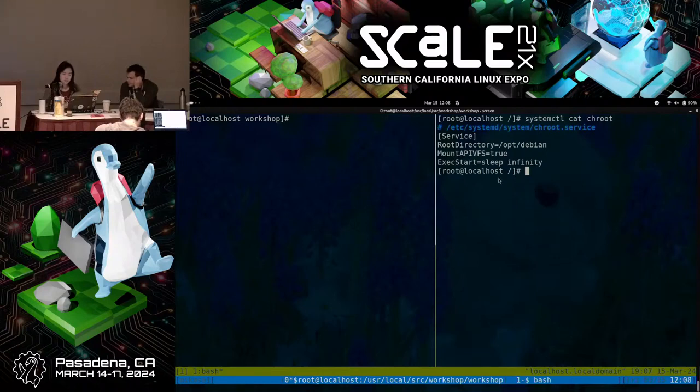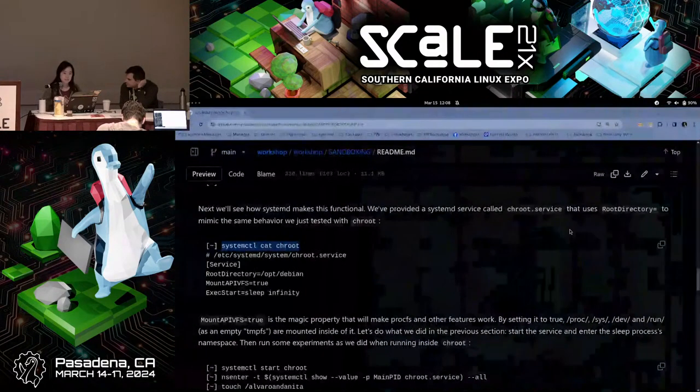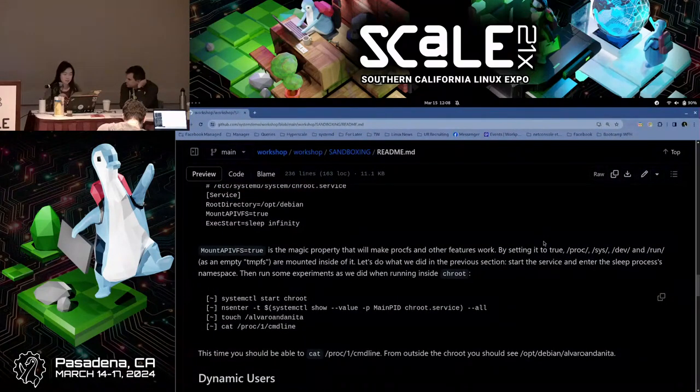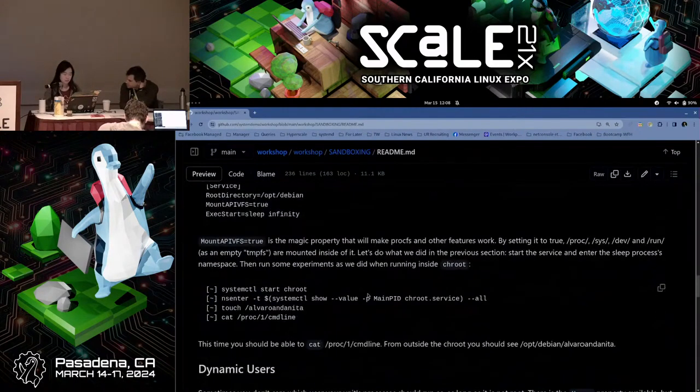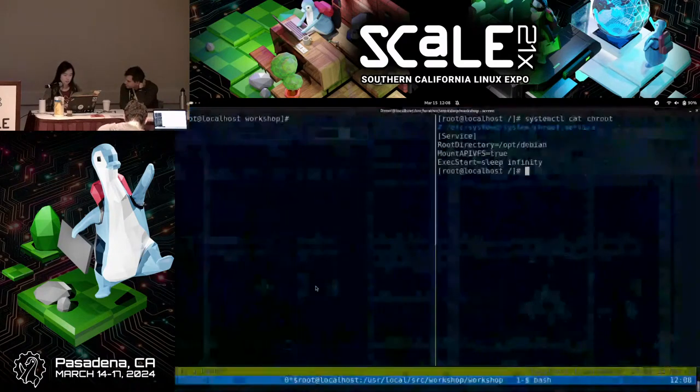So this is the unit I provided, chroot.service. We're going to do the same thing we did, use RootDirectory to make /opt/debian the view of the root directory. And we're also going to use MountAPIVFS=true, which, let me double check, makes procfs and other features work by mounting it into the chroot. So that fixes the problem we had before where we just used chroot and weren't able to use procfs. So let's go ahead and start chroot.service.